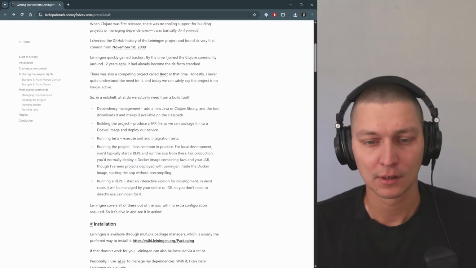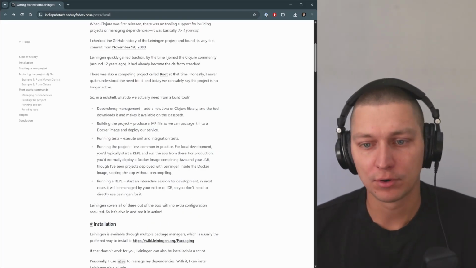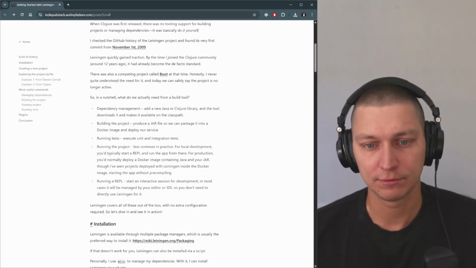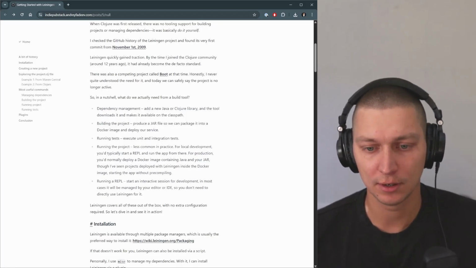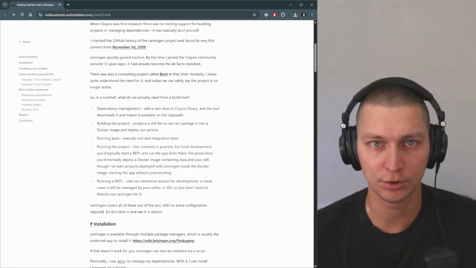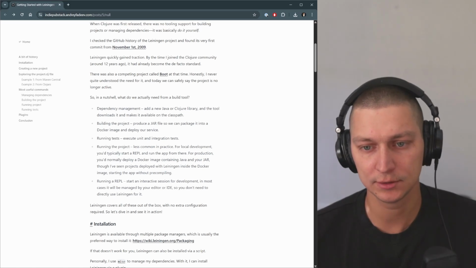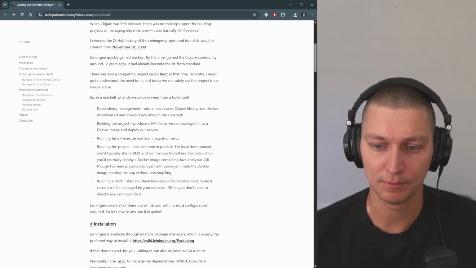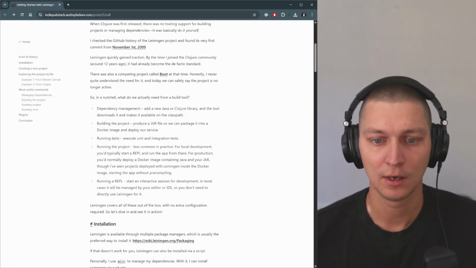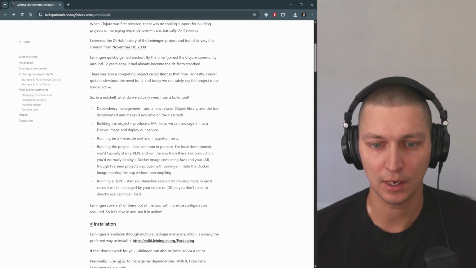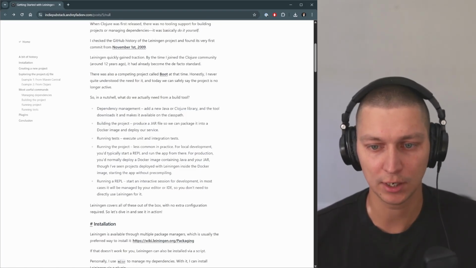All right, so what do we actually need from a build tool? A couple of things. First of all, we want dependency management. It's hard to imagine right now that when you write your project, you just use the core library, right? We all need third-party libraries and dependencies. So we want a tool that can help us download those dependencies and make them available for us in the project to use.